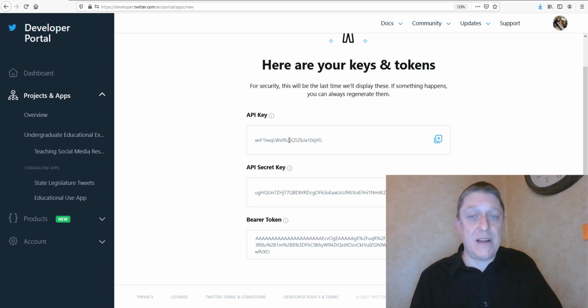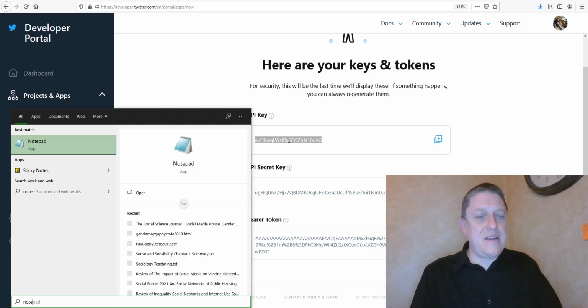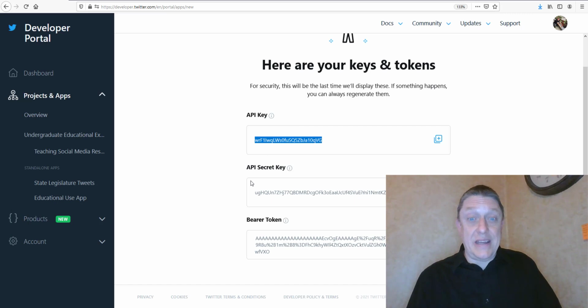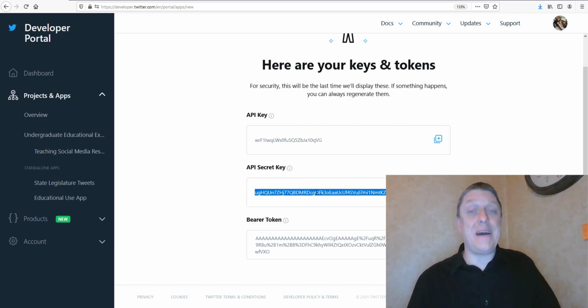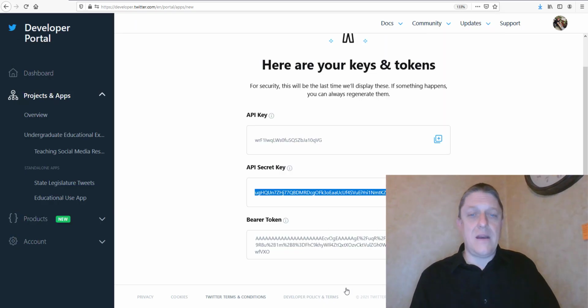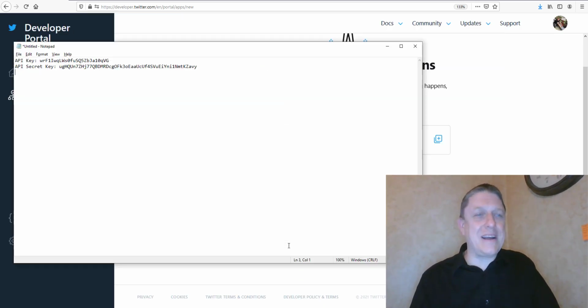I'm going to regenerate these keys, okay? And I'm going to do that as soon as I'm recording the video. But for now, I'm going to take this information and I'm going to cut and paste it into a notepad file. First, my API key. Then, my API secret key. These are what I'm going to need in order to connect R and Twitter. Okay, and I'm going to take that bearer token and I'm going to copy that too.